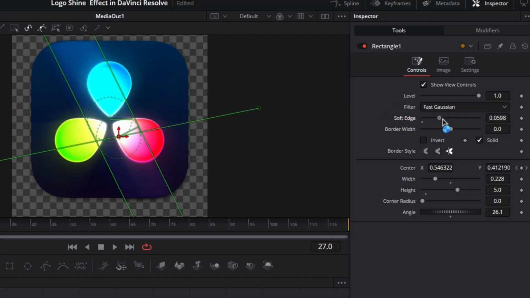And also by using the Soft Edge parameter, we can add softness to this effect.